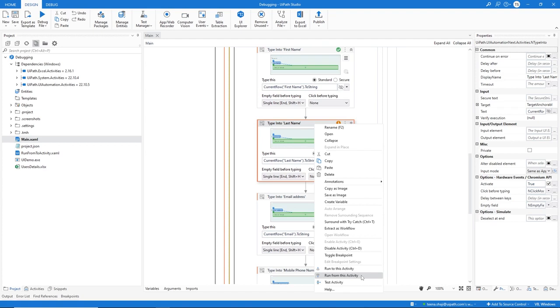In this example, we'll demonstrate running to the Type into last name activity. This means that all previous activities, starting with reading the Excel file and ending with the Type into first name activity, will be executed. And the robot will pause before entering the Type into last name activity. Let's select Run to this activity for this Type into.